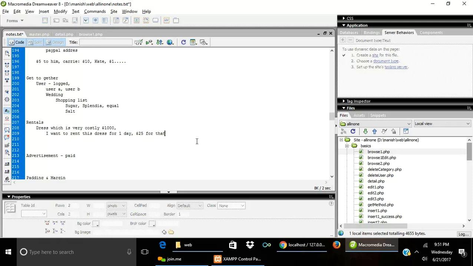So the dress is about $1,000, but a person can get it for $25 or, let's say, $100, whatever they want to put. If some person wants to go to a party, they will get this dress for $100, and the next day they will return it. So they are using rentals to get things which are very costly in reality, but the person gets them cheaply by renting. That is what I want to build, some interface like that. This is another project.